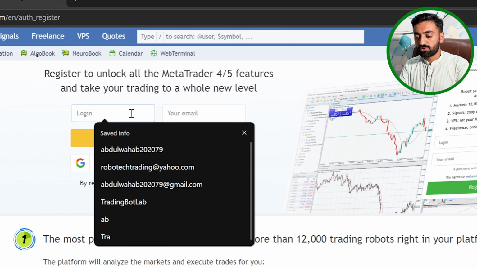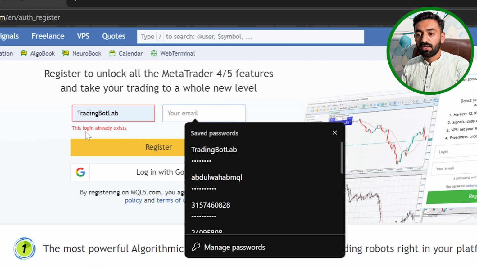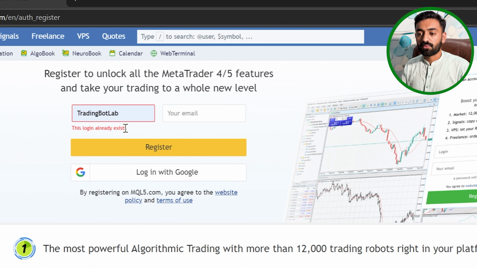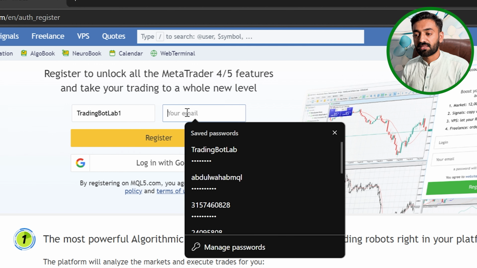So let me put here Trading Board Lab, and here the email. Here you see an error: this login already exists. This means I already registered with this name and you need to make it unique. So if I put 1, this means now it is unique. So you need to put a unique name and then put your email and then register.